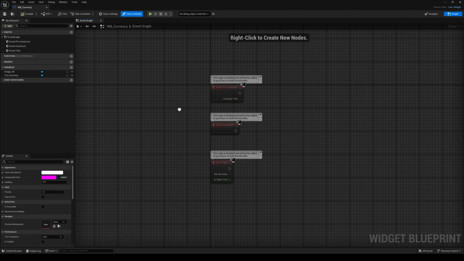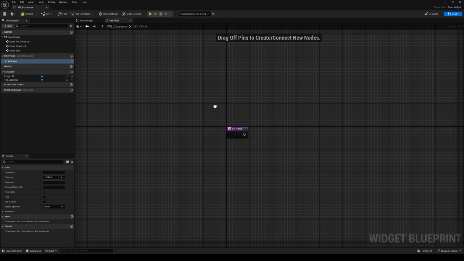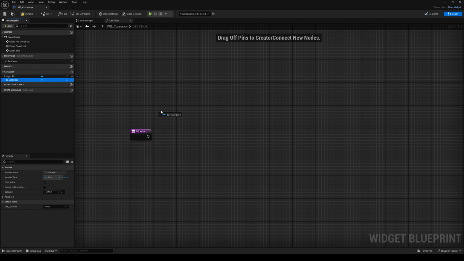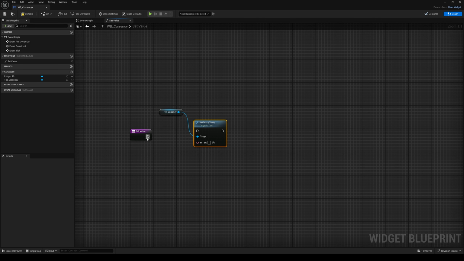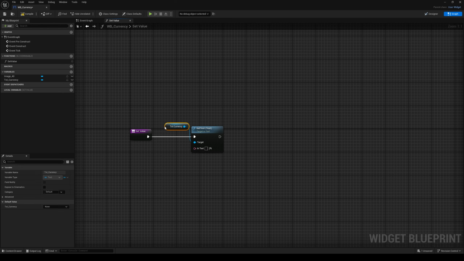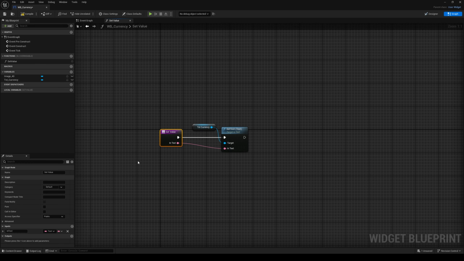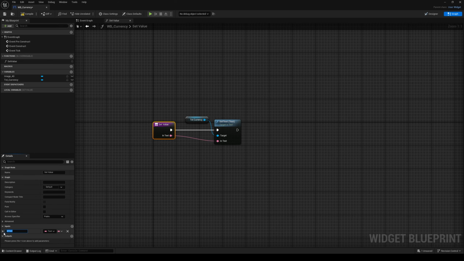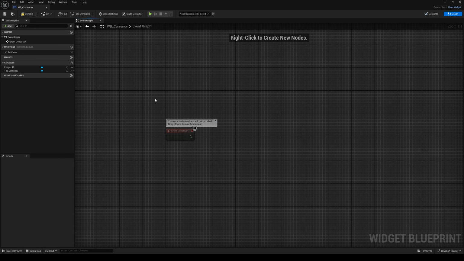Inside here, we want to create a function called setValue. And all we'll do is we'll get the text currency, set text, the very last one at the bottom. And we want the text to go into this function like so as an input. And we can leave it as, let's just say, value. And let's close it. And then on the event construct, get rid of those.